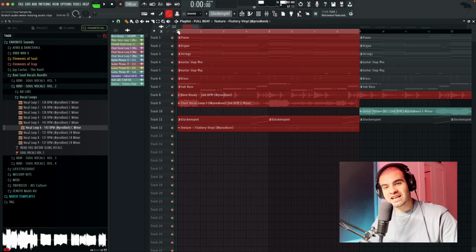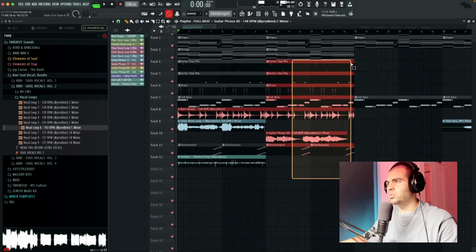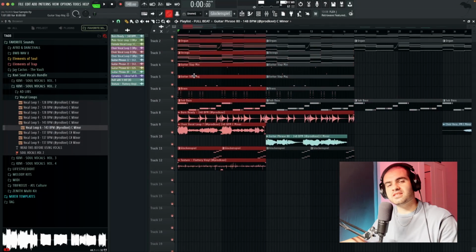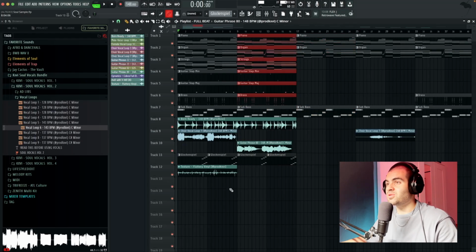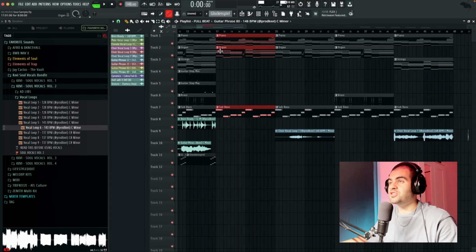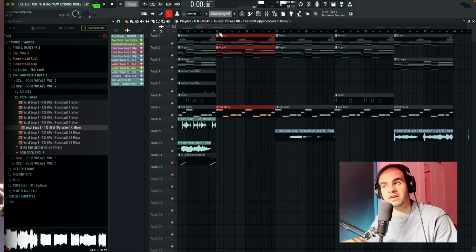So the last key aspect, and it's a really important part for these vintage soul samples, is to add different sections to it. And that's what I did right here. The first section is the section with the vocal. The second section is the section with the guitar solo. So I got different sections right here, and I added a second section with just the piano, the organ and the bass. So yeah guys, these were the five steps for making these authentic vintage soul samples from scratch.